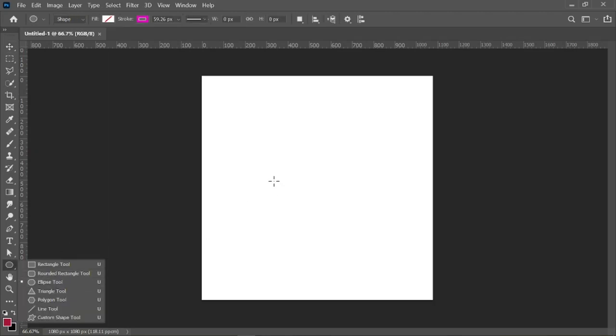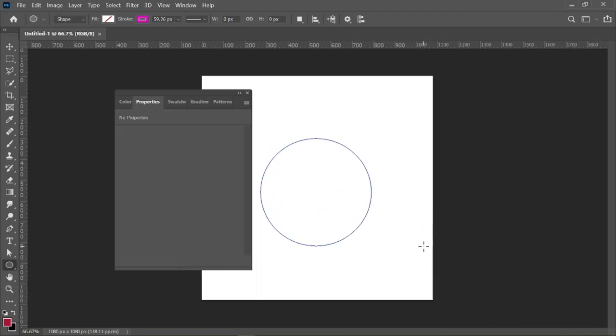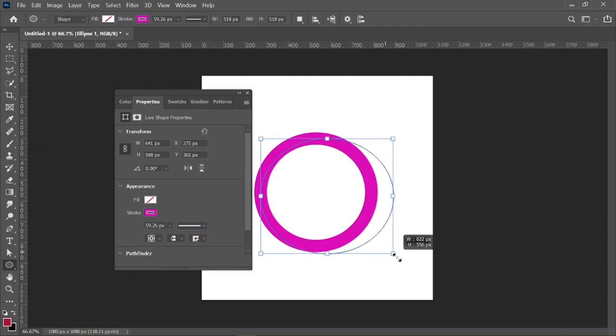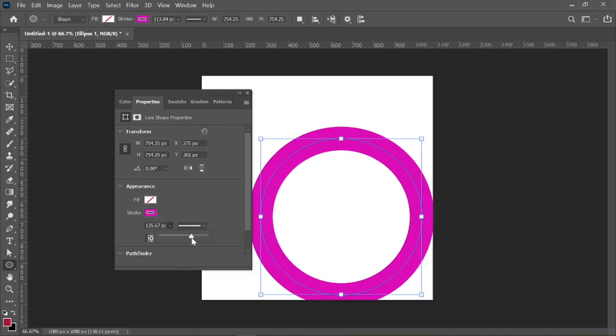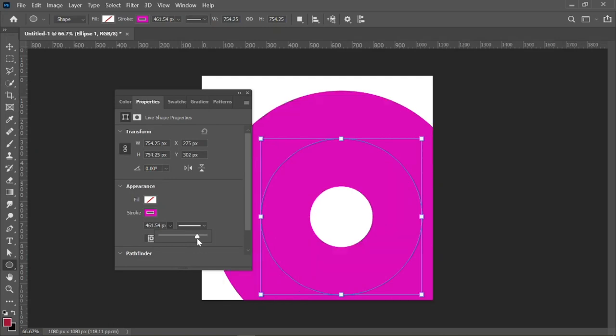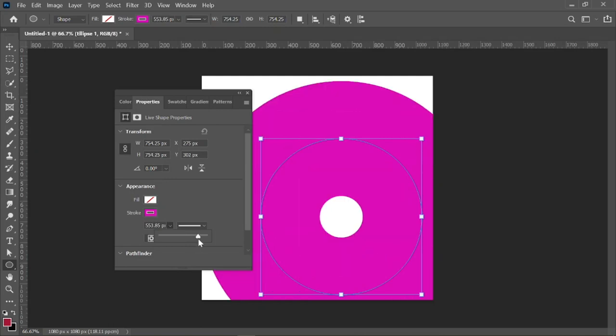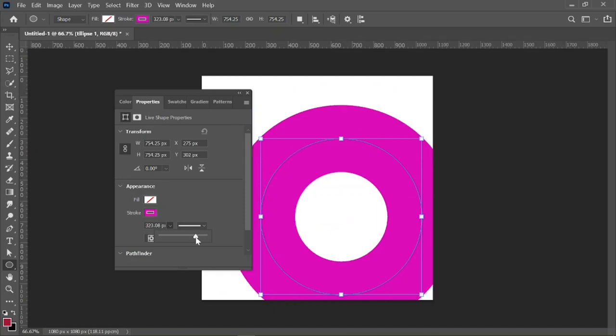I want to make a circle. So I'll hold down my shift key to make a perfect shape. But I'm not okay with that. I'll hold down my shift key. I will increase the stroke. What I want is around this. Yeah, perfect. So make sure that your fill is off.